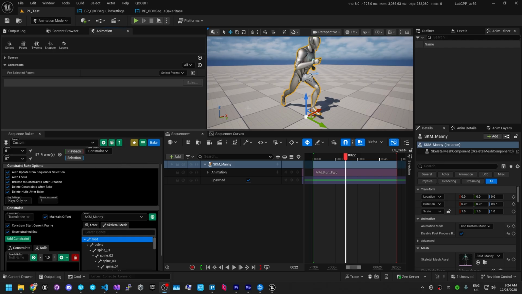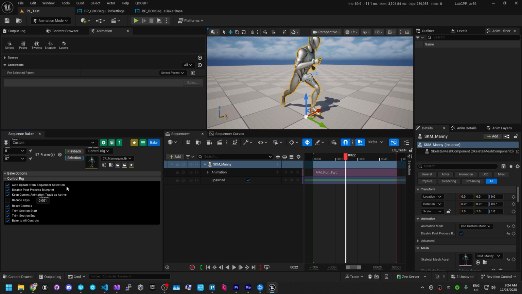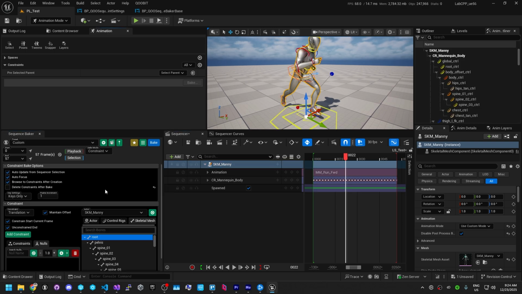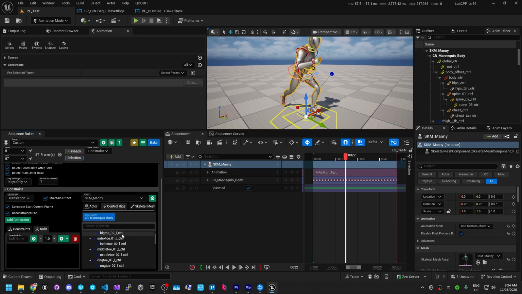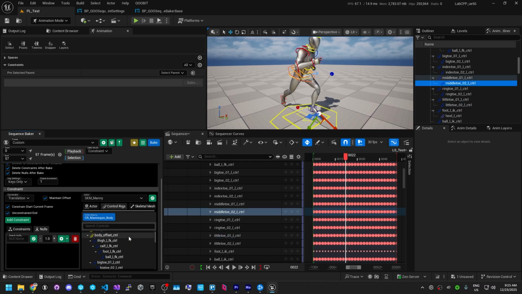So to get started, we're going to bake this down to control rig just to make sure that we actually have the tabs for the control rig inside of the actor context here. So we're going to switch over quickly to control rig, and we're going to bake this down. And then when we switch back to the constraints with the default settings here, we now have a control rigs tab, which allows us to pick the controls for our control rig here.